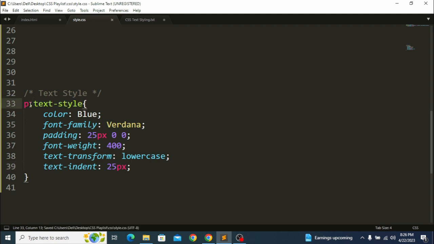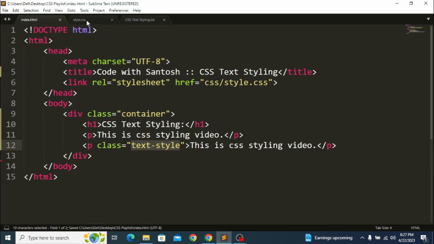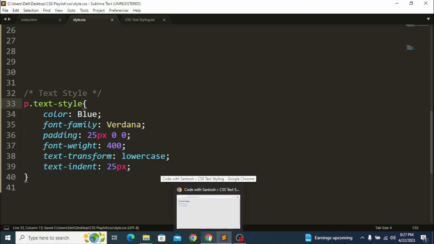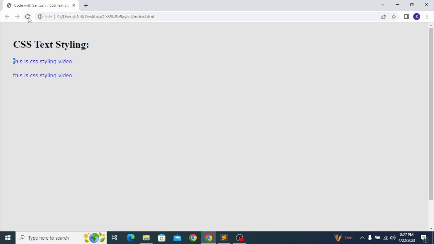Okay, so using text indent, it means that whenever your paragraph or that line starts, it will have some space from the start position. Okay, so let me save this. Now you can see that this text is starting from here, just here, this heading and this paragraph, but this paragraph has some space in front of it. From the beginning of this line there is some space.